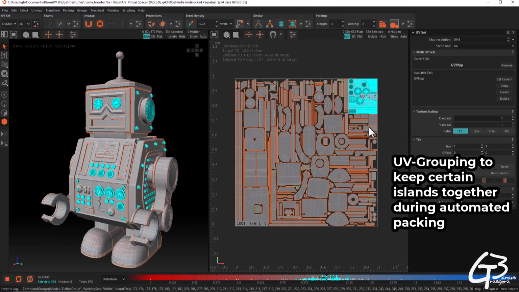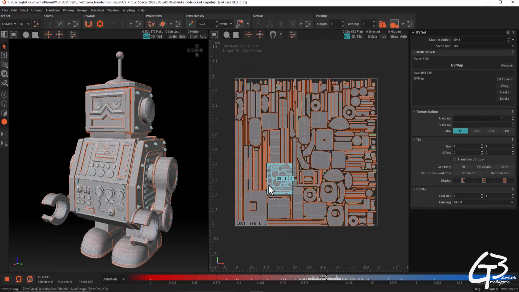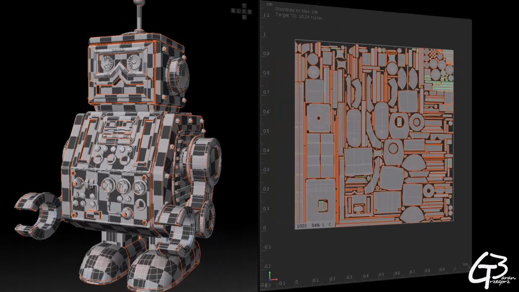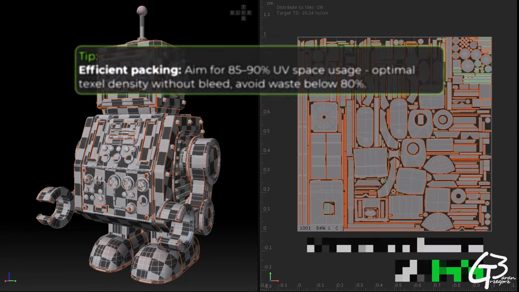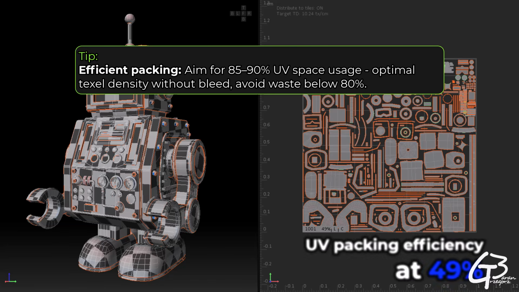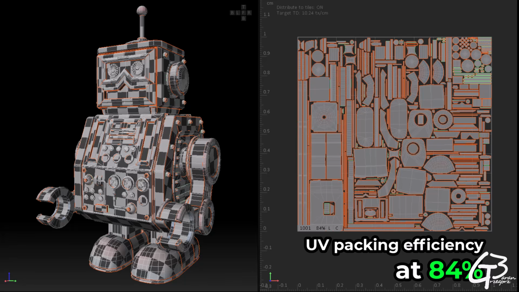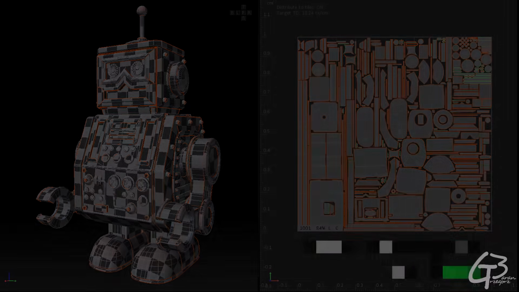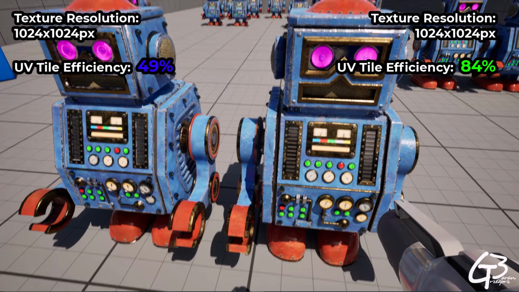Clean organization also improves readability and makes collaboration smoother across teams. Every texture pixel comes at memory cost, so efficient packing is a must. Maximize your texture coverage by aiming for 85 to 90% usage per UV tile. This gives you optimal texel density without risking texture bleed. Going above 90% is possible, but only if your padding is tightly controlled.